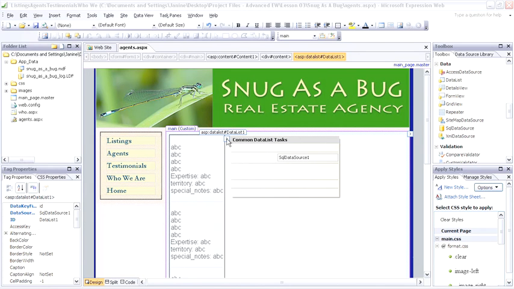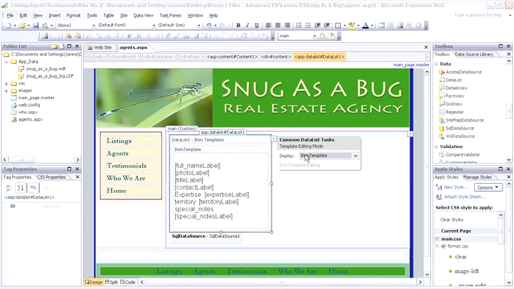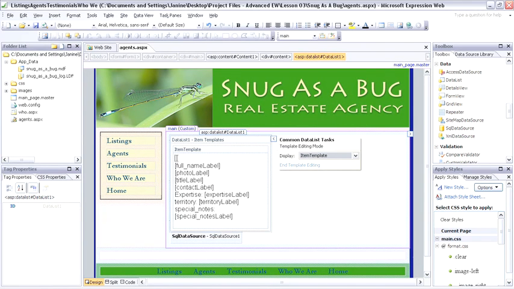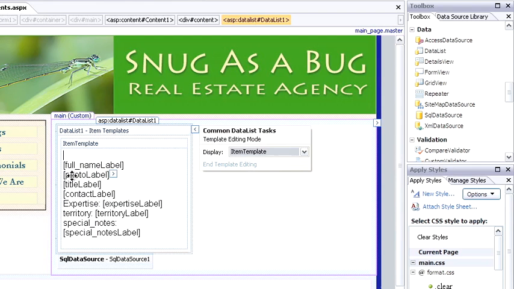Again, I need to click on the little arrow and I have to choose Edit Templates, and I have to make sure that the template that I want to work on is selected. This is the item template. Notice too that I had an extra space there that was affecting how things were displaying on the page. Let's put the image at the very top of this template.